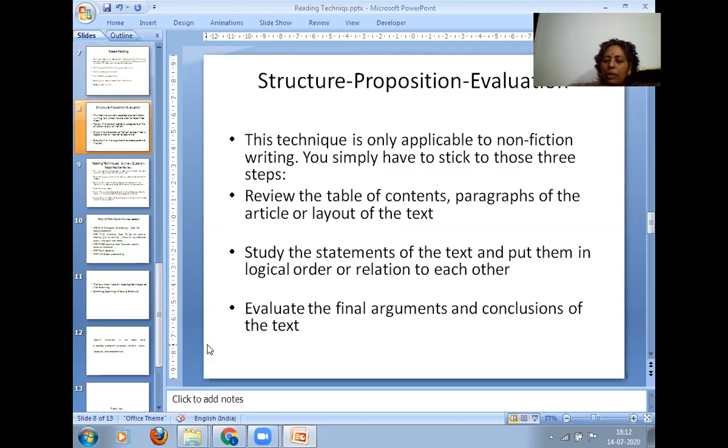Next, structure, proposition, evaluation. This technique is only applicable to non-fiction writing. You simply have to stick to those three steps. Review the table of contents, paragraphs of the article or layout of the text. Study the statements of the text and put them in logical order or relation to each other. And the last one is to evaluate the final arguments and conclusion of the text. So this method is useful for these three items: reviewing, study of the statements, and evaluation.